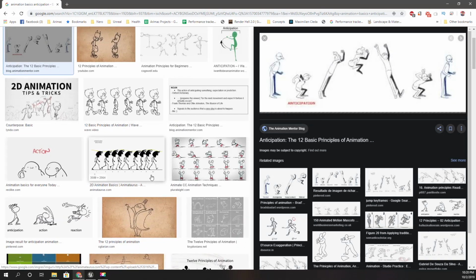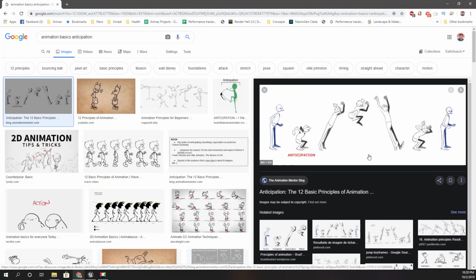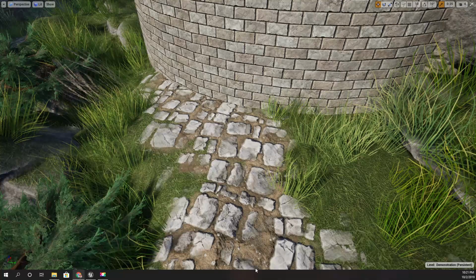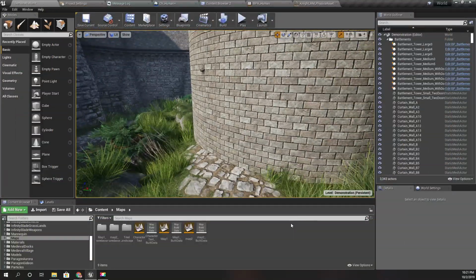So actually I'm not an expert in animations, but I do know some stuff about the animation. So this is what is meant by anticipation. If you take this character, before jumping, he anticipates the jump action in a pose like this. So that's what I'm trying to do here. So how can I do that?